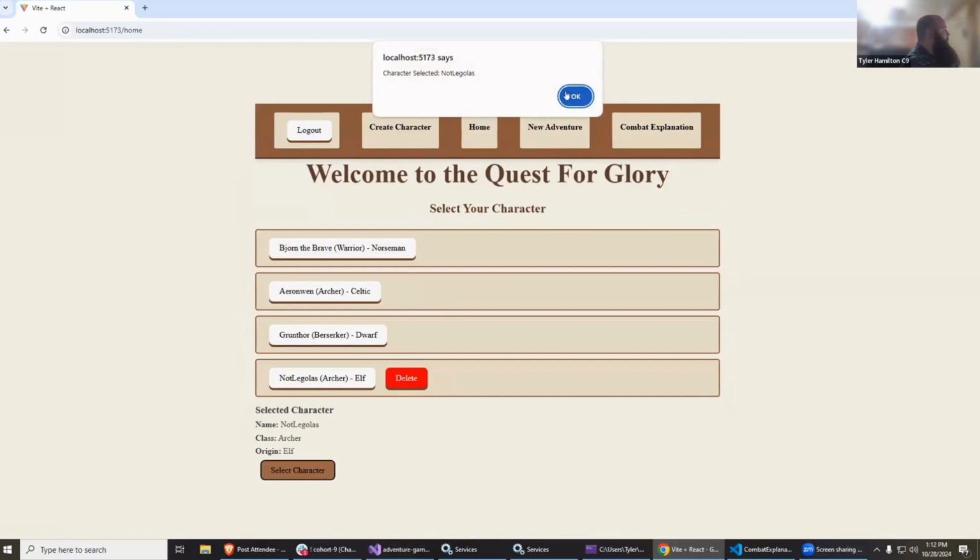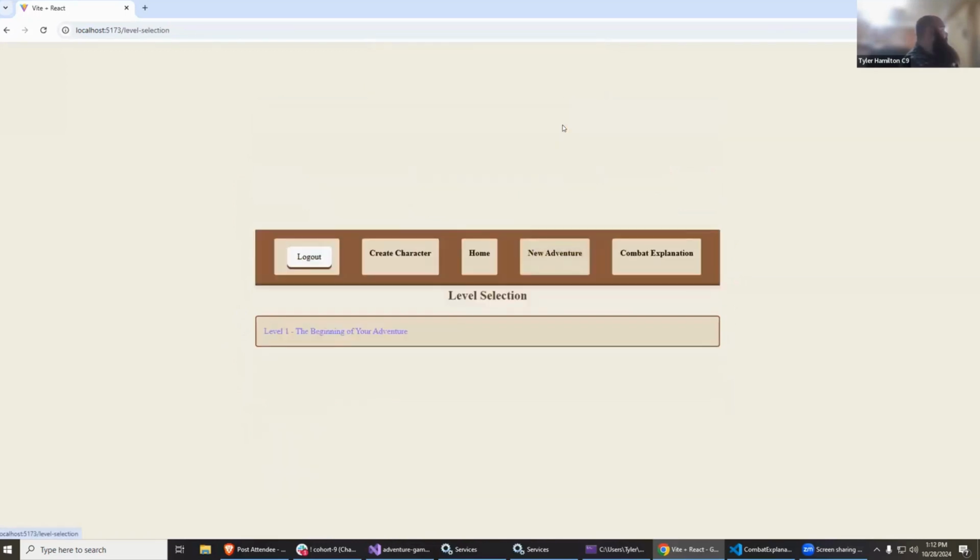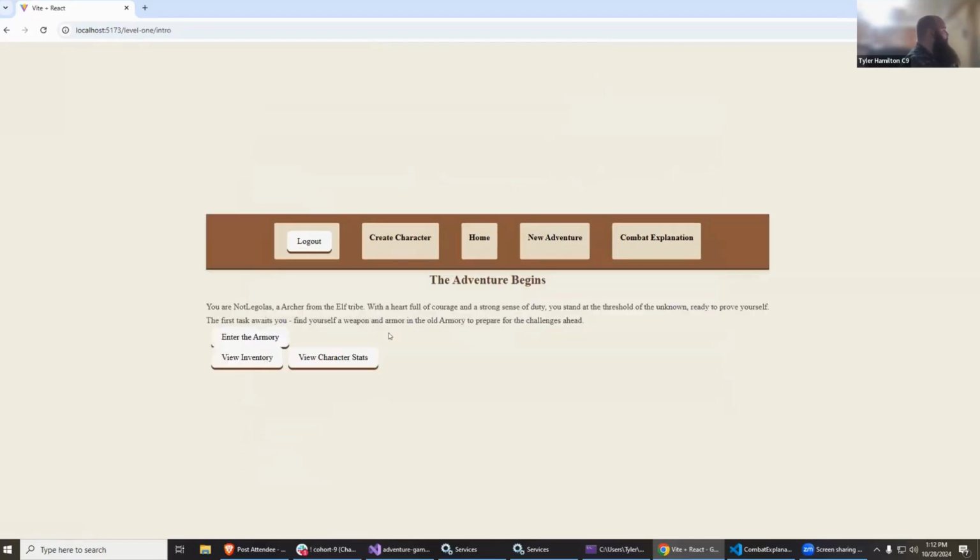So I'll select that character. And then we have the ability to take them through an adventure. So if we click here, we'll see our level selection. Right now, we only have one level for our demonstration purposes. And if we click on that, we can see there's some text. It does know who we are and the different attributes that we chose. And it kind of describes where we are and what we're doing.